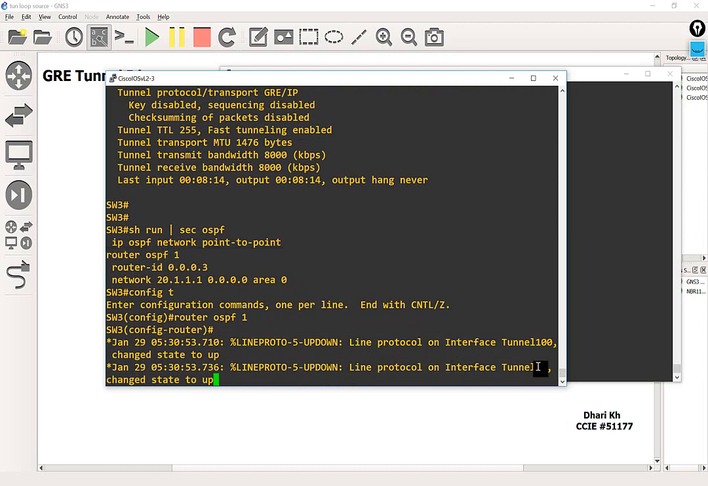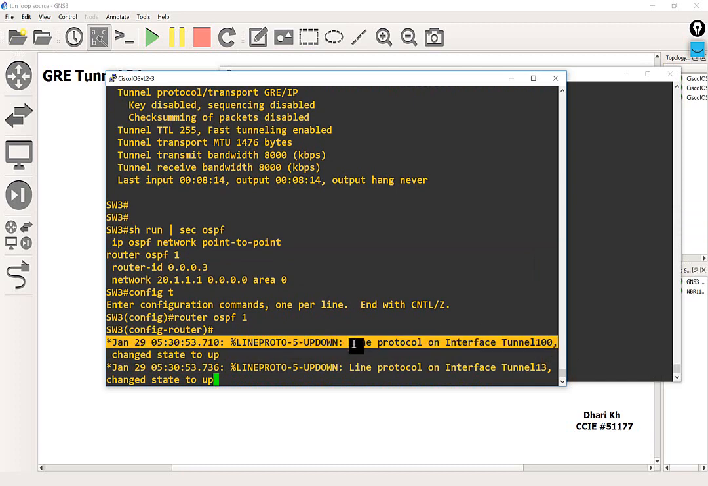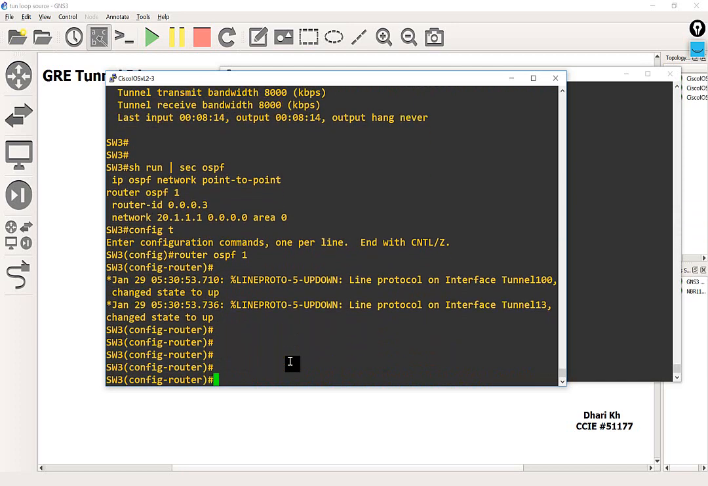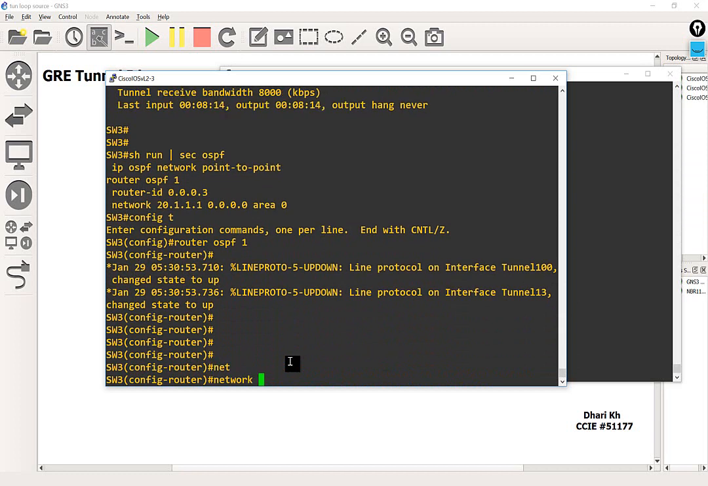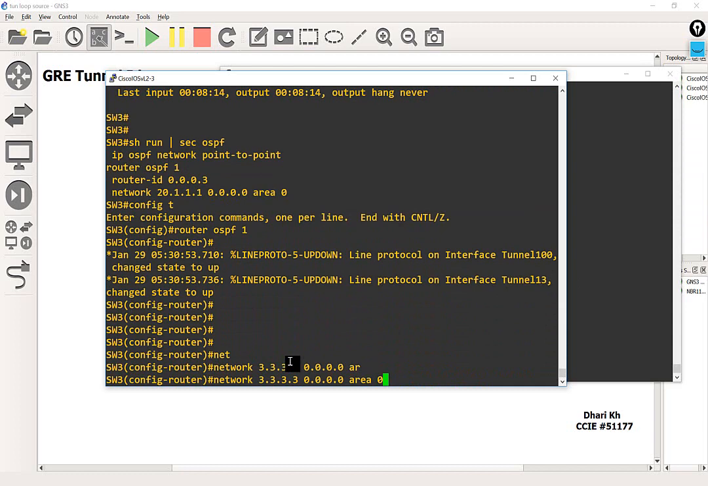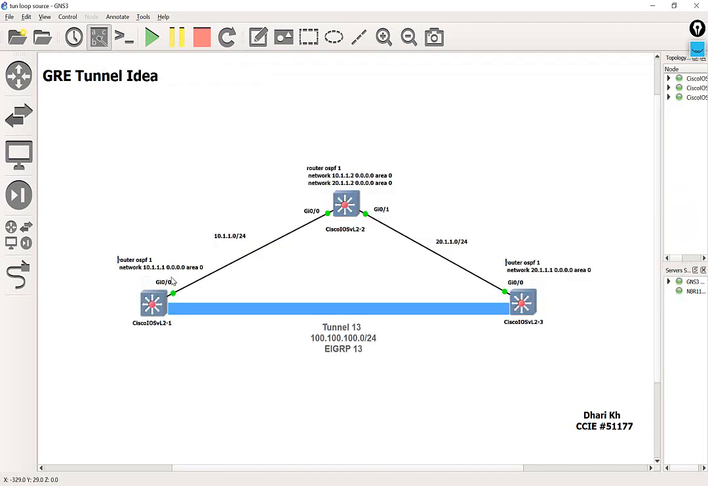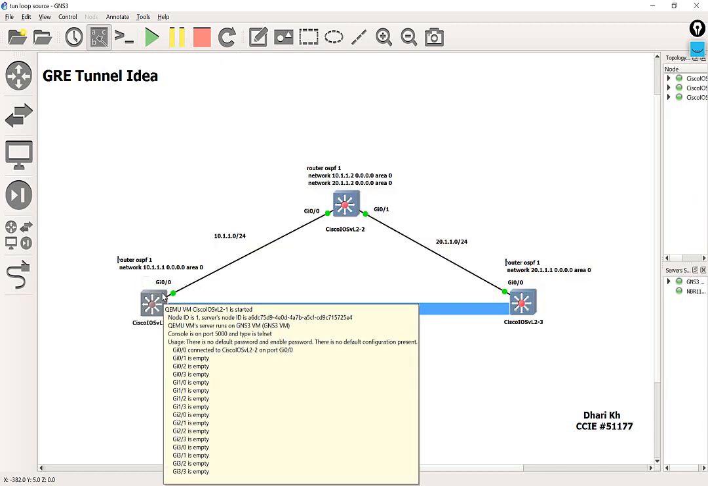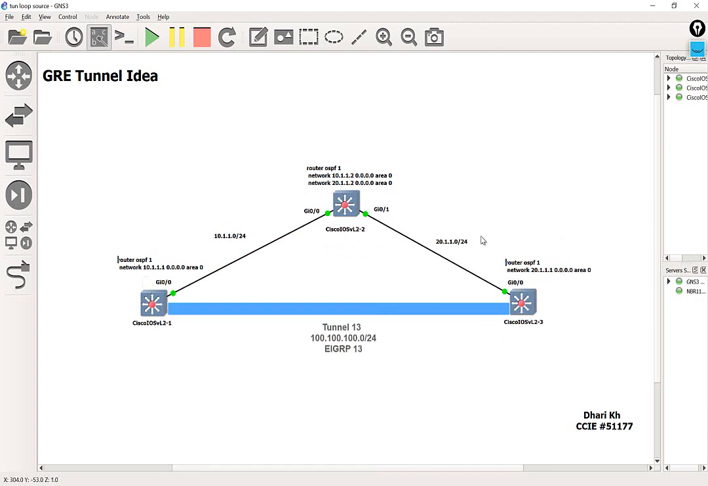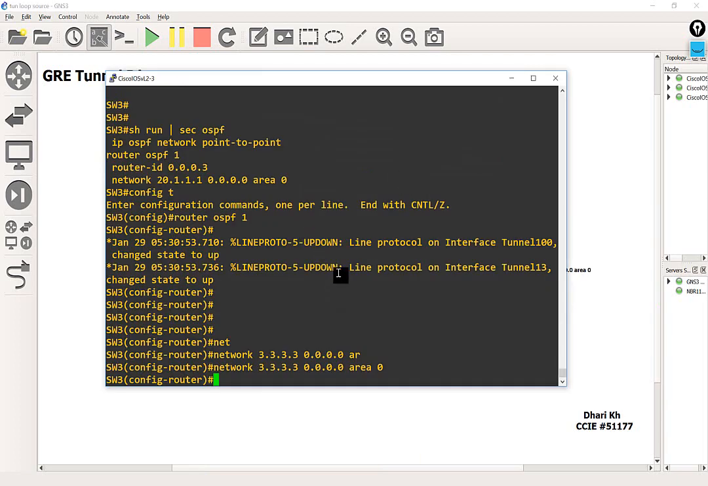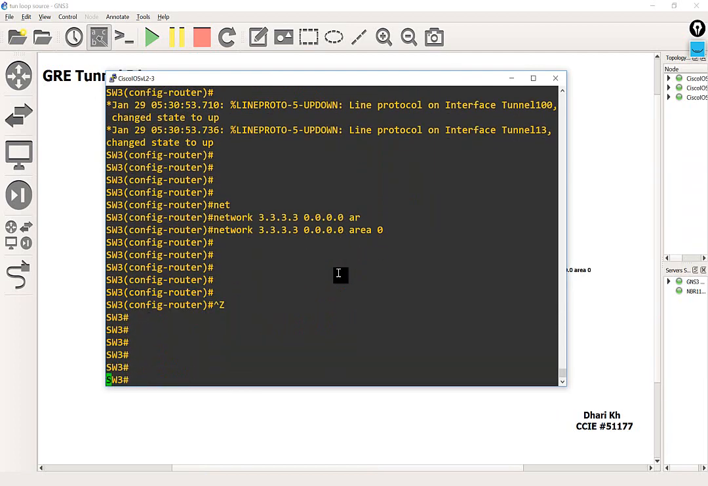Yep, you can see the tunnel here. Tunnel 100 has come up. Perfect. Let's keep going here. I will say network 3.3.3.3 with the 0.0.0.0 wildcard and area 0. So now the source for switch 1 participates in the OSPF domain, and switch 3 is included in the OSPF domain as well. So the tunnel should be up and good to go.